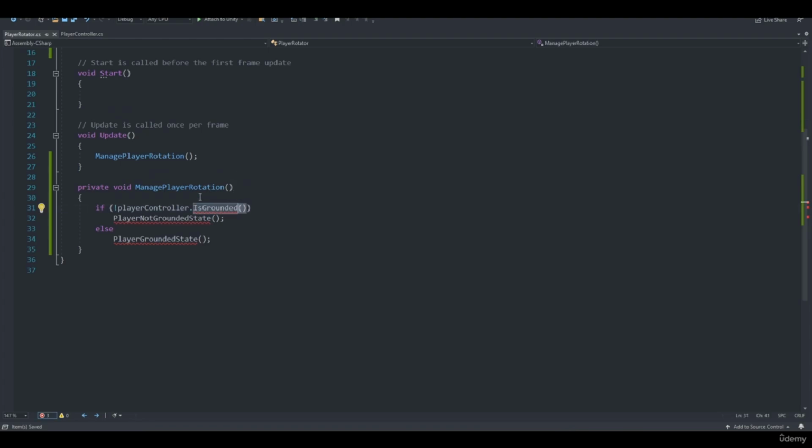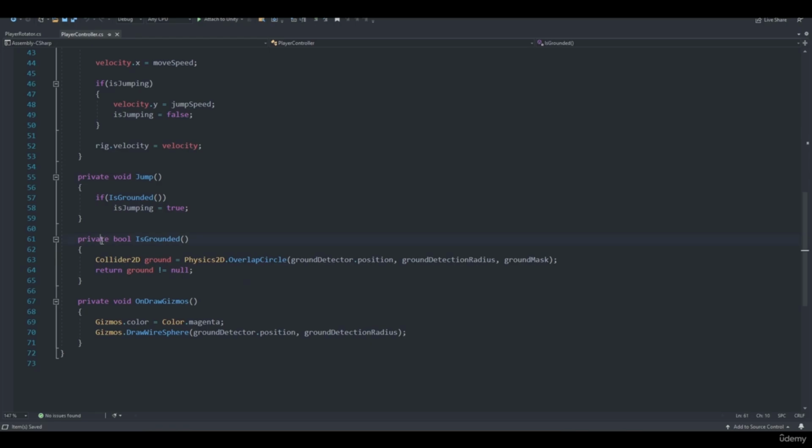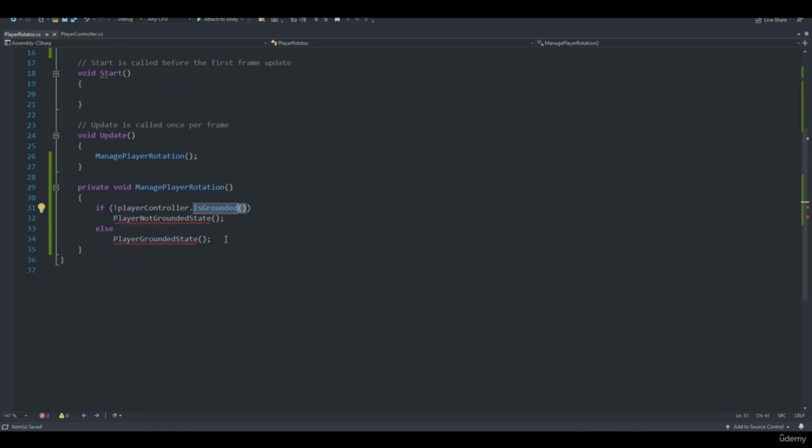The second one is that the isGrounded method is not public. So let's turn it into a public method, like so. Here we go. That's two issues. Let's now create these two methods. So private void PlayerNotGroundedState, and private void PlayerGroundedState. So let's remove the not keyword here, and we should be good to go.